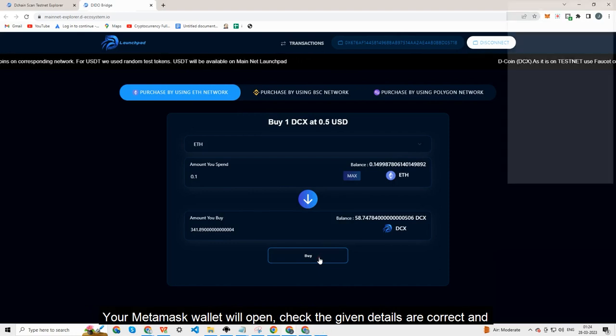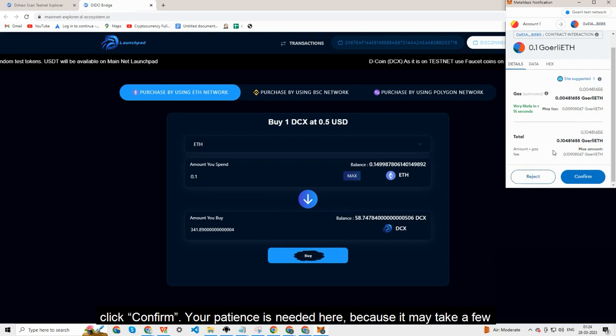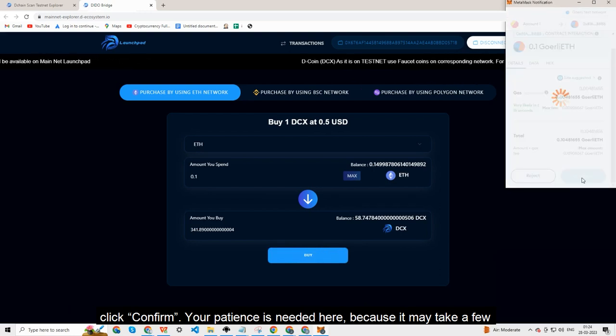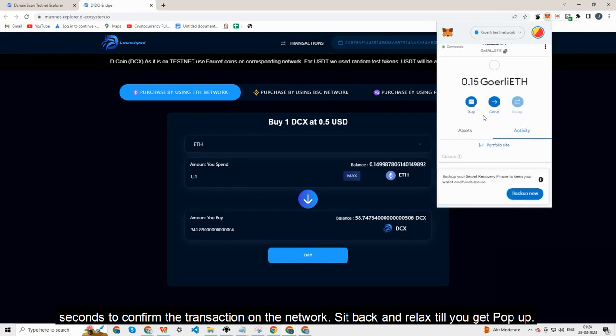Your Metamask wallet will open. Check the given details are correct and click Confirm. Your patience is needed here, because it may take a few seconds to confirm the transaction on the network. Sit back and relax till you get a pop-up.